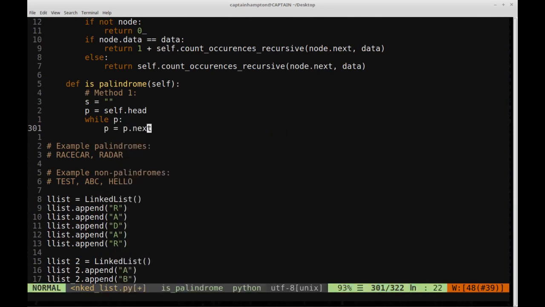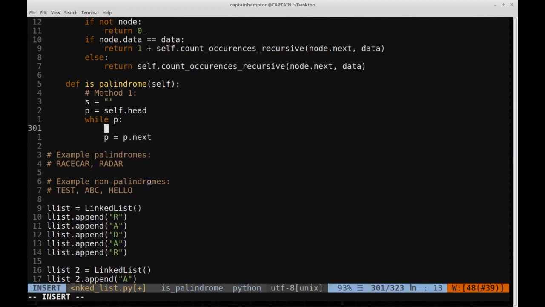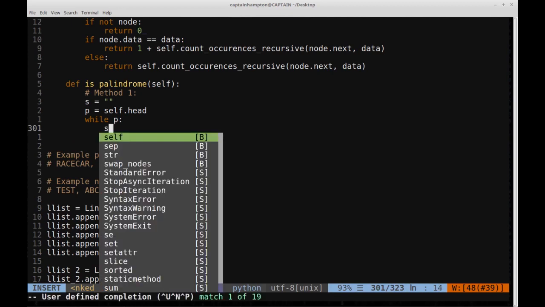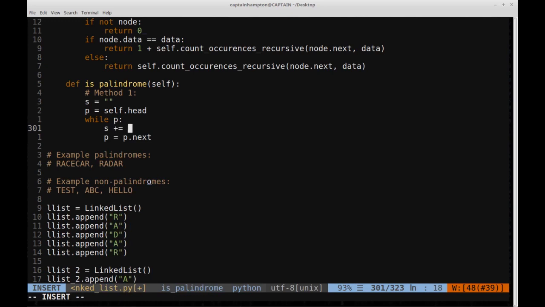This will move us from one node to the next node until we hit the null terminating node in this list. Before we do that though, we want to continually concatenate onto the string s the data elements stored at each node we encounter. The way that we can do that is we can say s plus equal p.data. So essentially, we start off on the head node, we read it, and we say, okay, what is the data element that's stored at the head node? Okay, it's R. Concatenate that onto the string s, which initially is empty, so string s stores R.